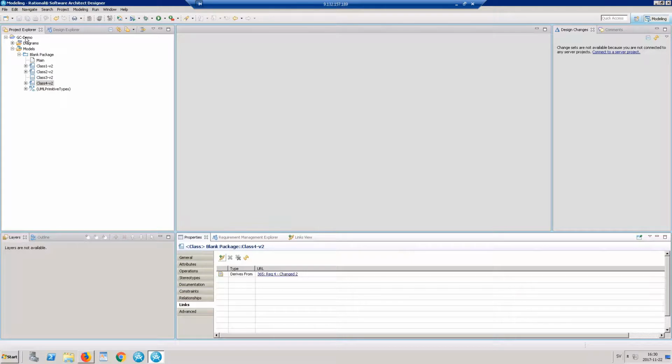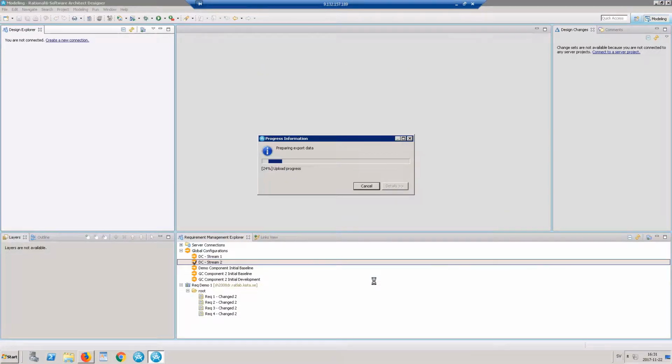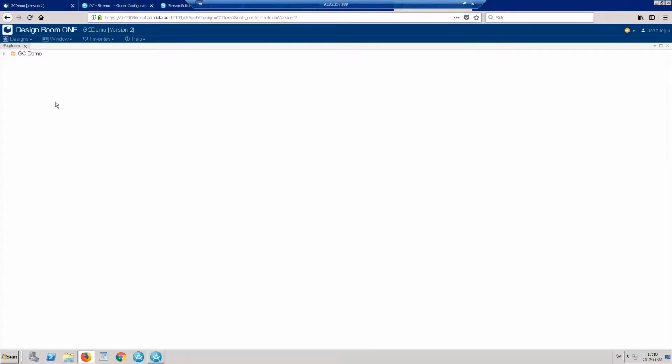Save and export the model. I'll save it with a local configuration named version 2. The model opens in Design Room 1 and the correct local configuration is set. Now I have to set the correct global configuration. For the demo, it is DC Stream 2.